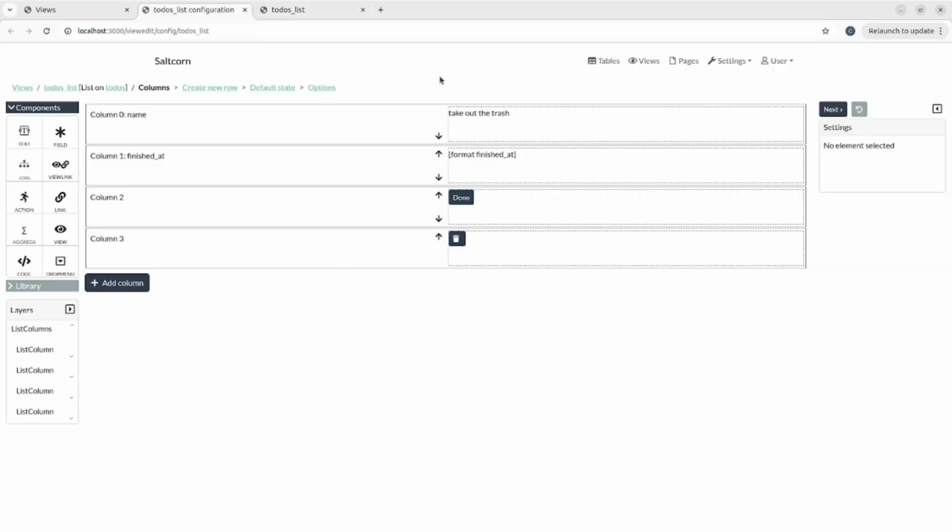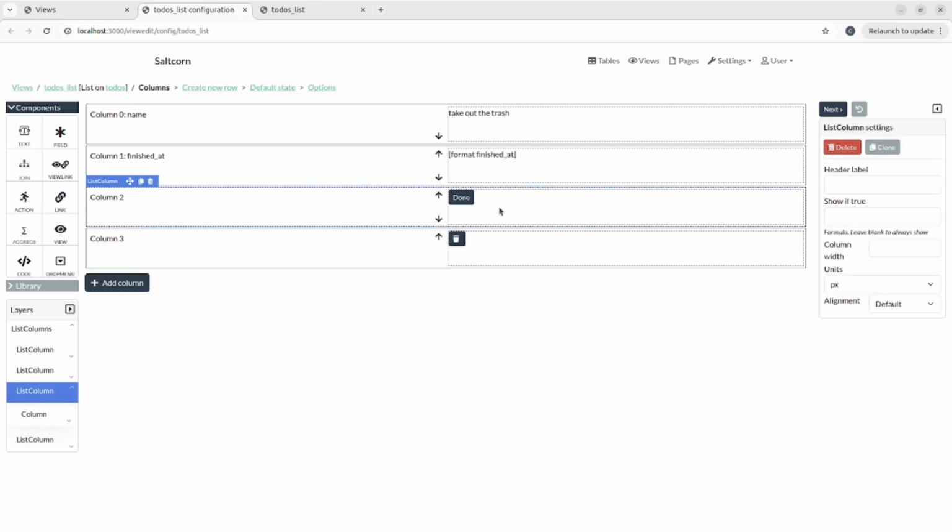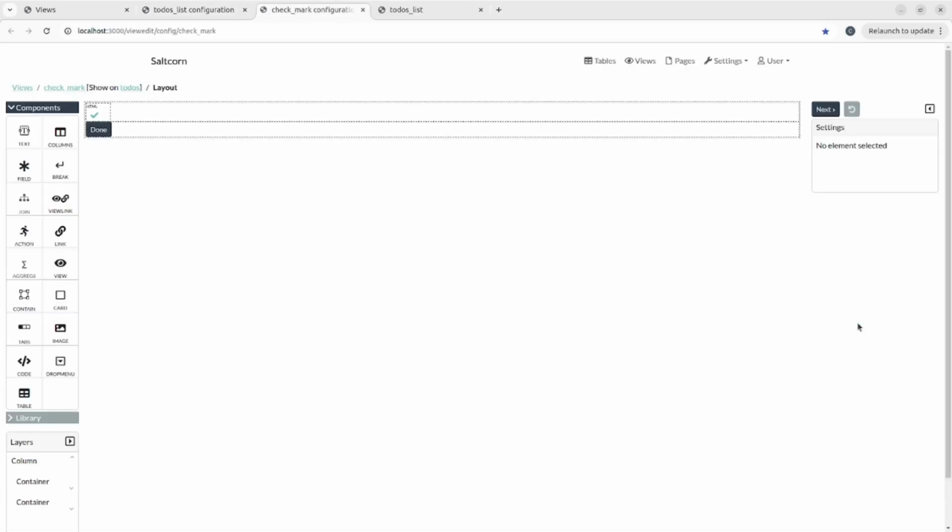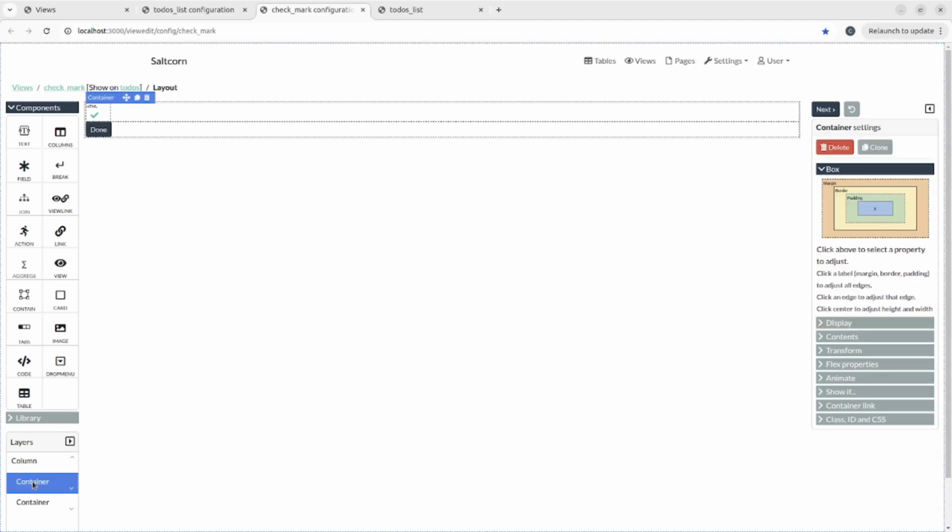The list configuration has 4 columns: name, date, and in the third column you have a wheel embedded, which shows the done button or a check mark. Let's quickly open it. I use 2 containers, one for the check mark and the other for the done button.